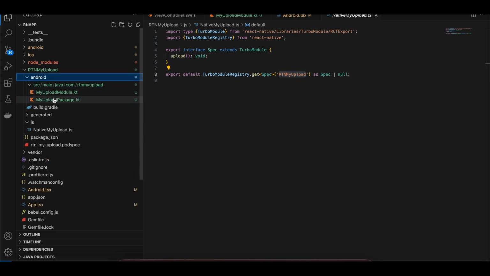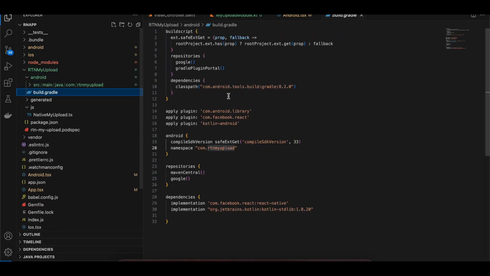Next, inside Android, create a file called build.gradle. Again I have copied it from the docs, only this package name has been changed. Also I'm using Gradle 8.2.0, which is the latest at the time of this recording, and here I have also added Kotlin standard lib, so 1.8.20.